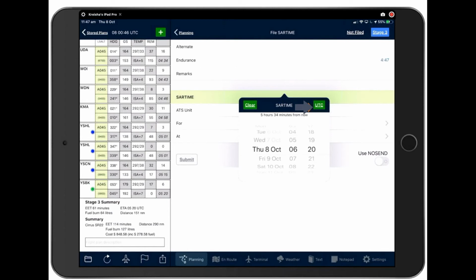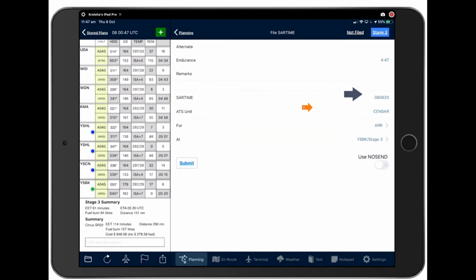You don't need to phone SAR anymore. I'll show you how to do that in a minute. So firstly, we tap on the SAR time. That adds the SAR time here.